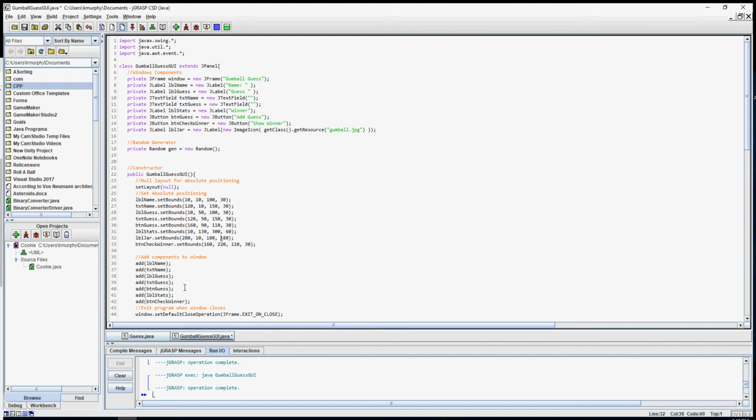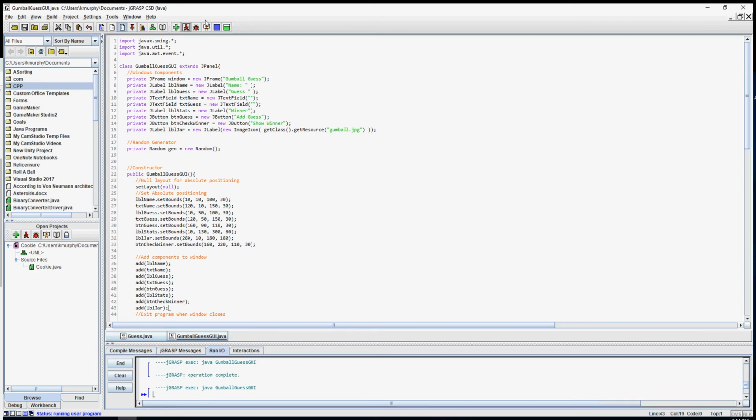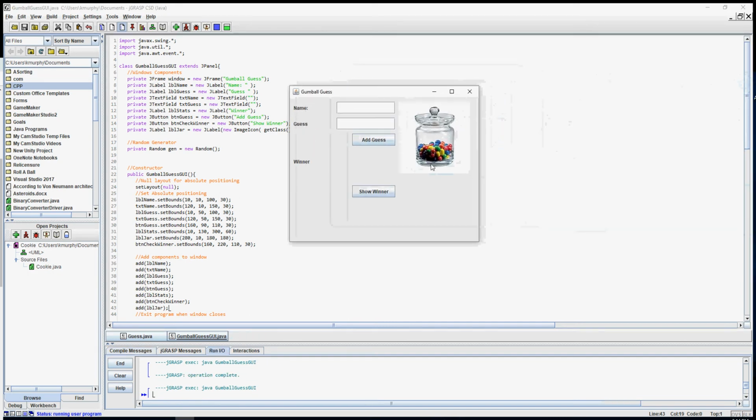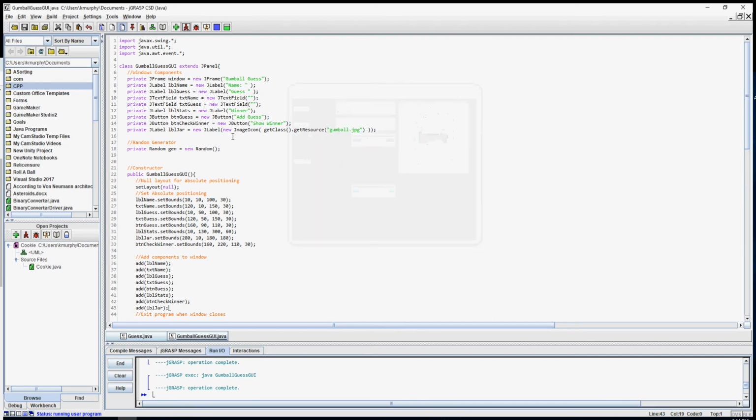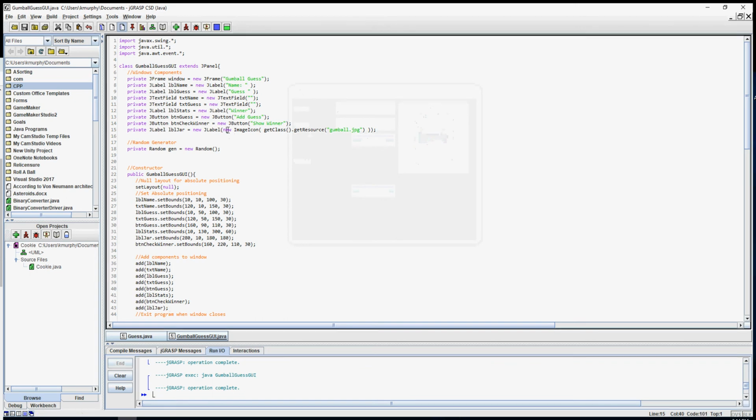Now before it shows up on the window, I still need to add it. I have to use this add command. So I'm going to say add lbl jar. So theoretically now it should run, hopefully, and we should have our cute little image in there now. It's just like adding a label. If you want an image on there, it is adding a label, just with an image as the parameter instead of text.